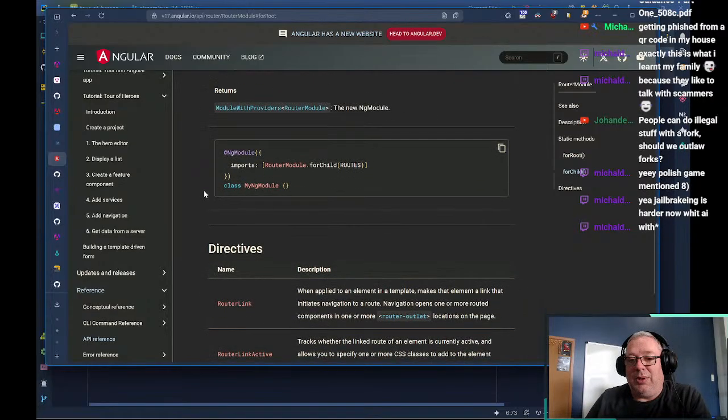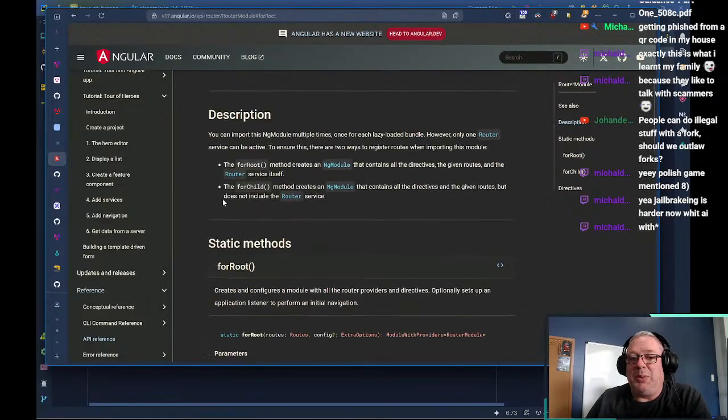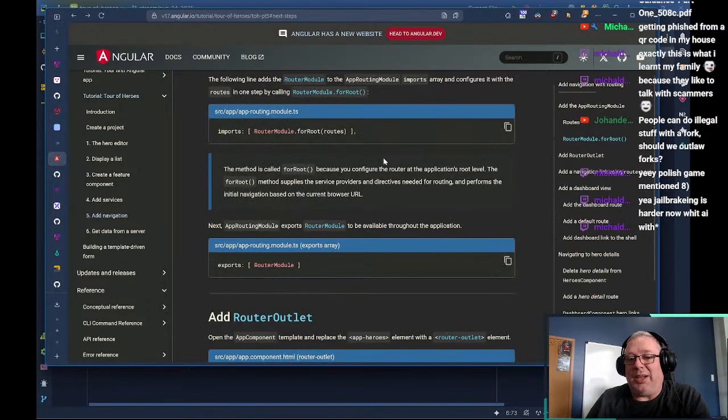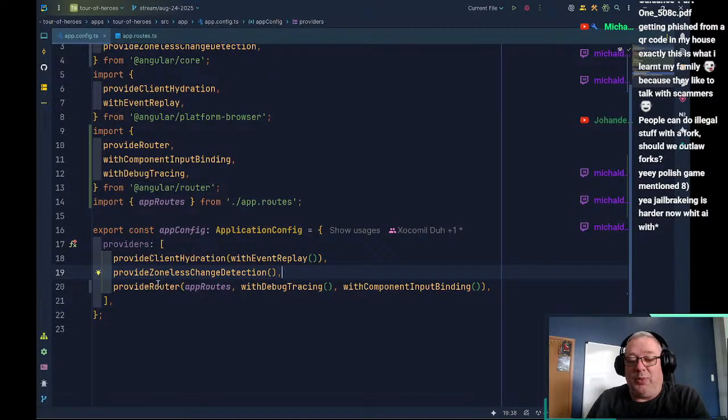And so I can't even remember the nuances of for root and for child. It's been so long since I've had to do it that I would have to go and read up on this because it's been so long. So there's a whole bunch of context that I don't even have to remember because Angular simplified it so much recently with the idea of provide router. I don't have to care.